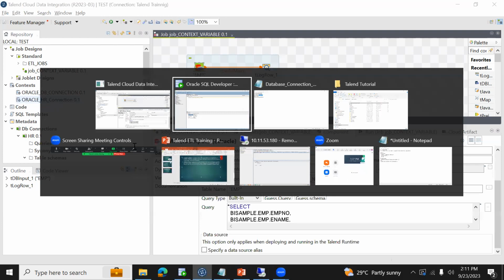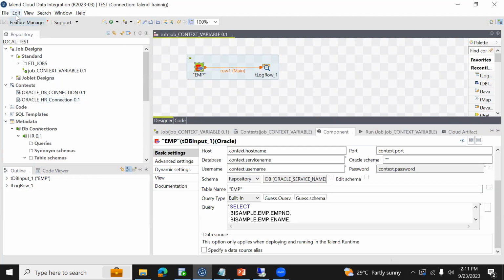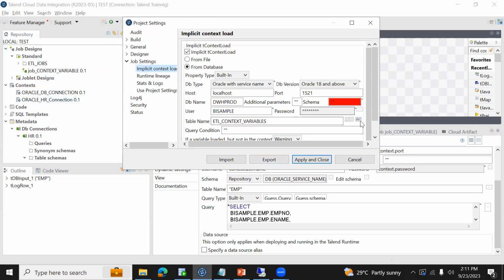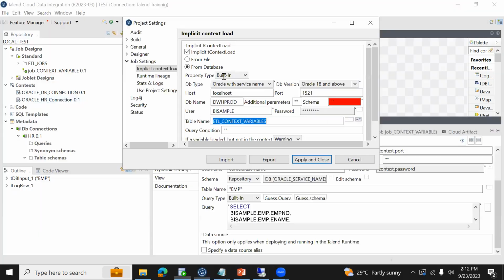All the values are available here: username, password, key value pair, localhost. BA sample cannot be used as a variable. Edit this, edit project properties. Let me see, ETL, everything is looking good. AWS ETL context variables, let me see this. Yep, it's working. It is available in BA sample, DWH PROD, localhost, port number, BI.